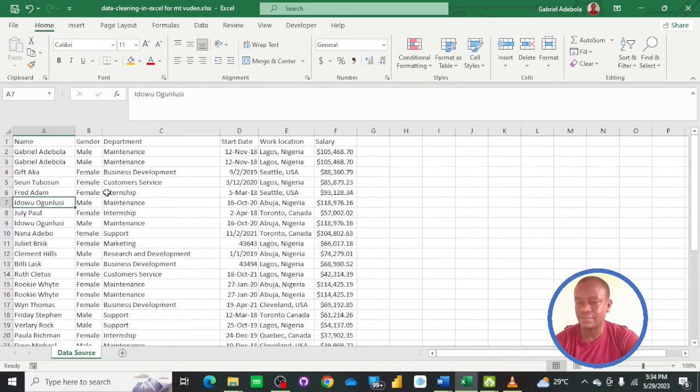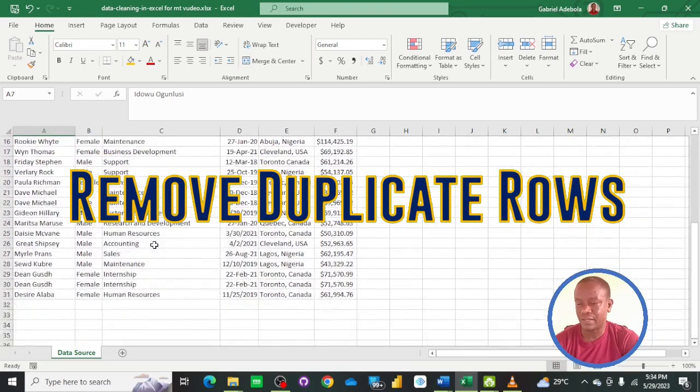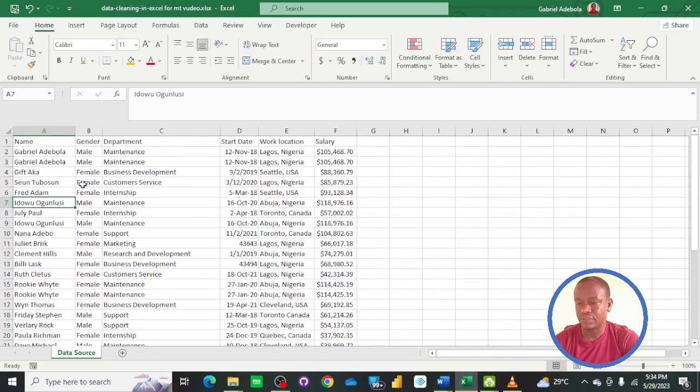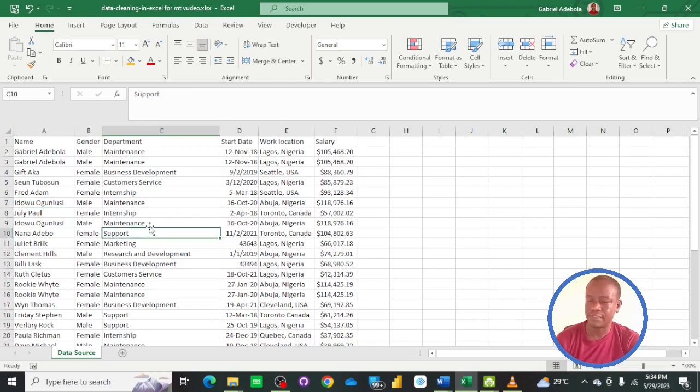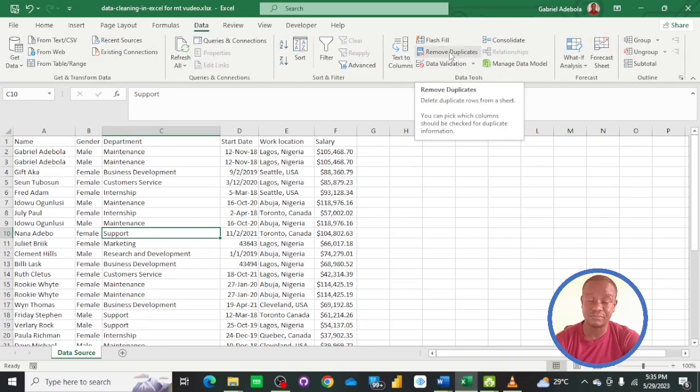What next do we have to do is to remove the duplicates, because I think we are almost done with all the data sets that we're dealing with. So let's remove duplicates. Now, how do we remove our duplicates? There is a remove duplicates function here at your data tab. Under data tools, you see remove duplicates. In some Excel versions, it may not be written, but you see this sign there.